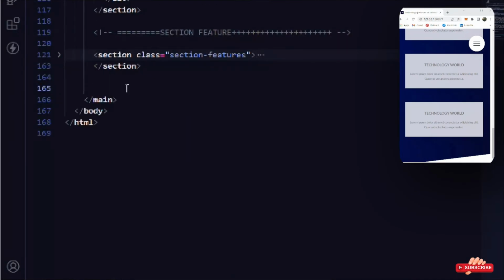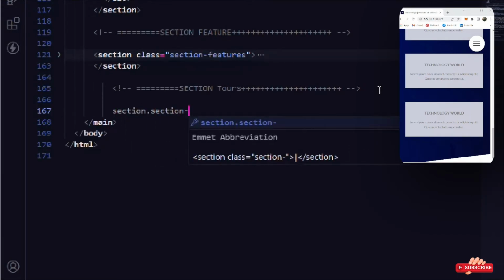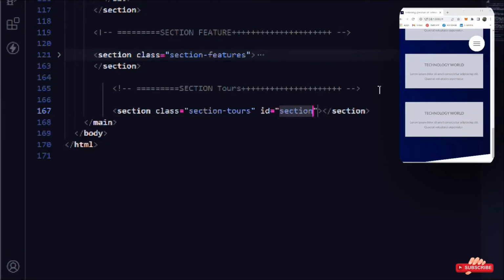Let's close this one. Let's come here, and this will be called tour section. Let's take a section and we'll have a class called section-tours. In that I will take an id and it will have section-tour.